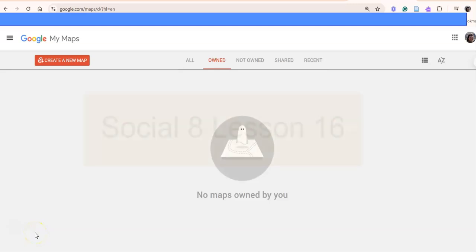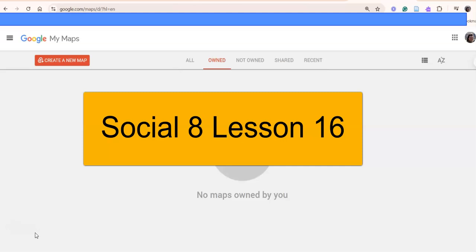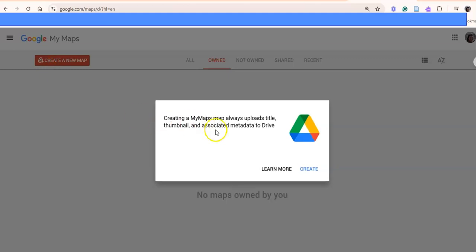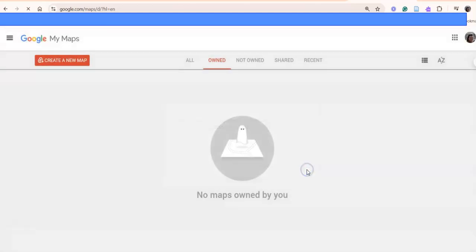I'm going to show you how to use Google My Maps. So I've put this link in the classroom, and when you come here, your maps will probably look like this, and I want you to go ahead and create a new map. Okay, create.